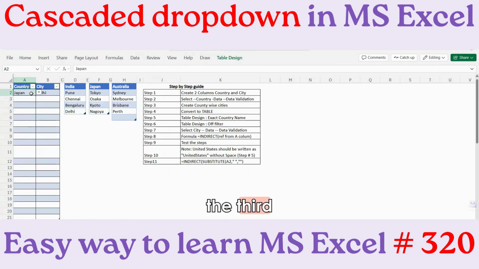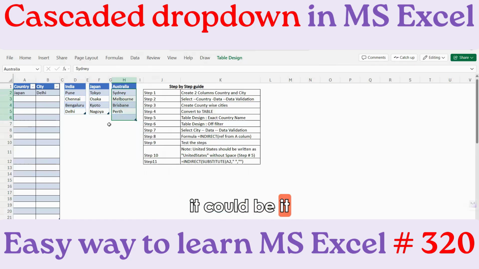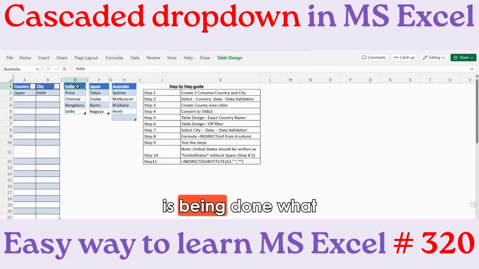Now we are going to the third step, that is creating this values. For example, India, I'm just giving four city name, and then you can add more also as well, and Japan and Australia and so on, and it could be more also as well, right? So this is done. Once this has been done, what we have to do, we need to convert into table.